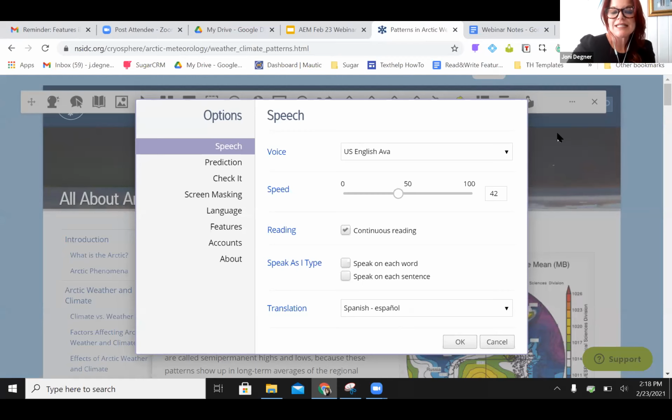But one of the things that I think is very critical that I love to show people is that you can adjust the speed of the reading just by using this little slide bar right here. You have heard me mention earlier that I have a second grader. When he is using the text to speech, a lot of times he moves it all the way back here so that it's reading a little bit more slowly.